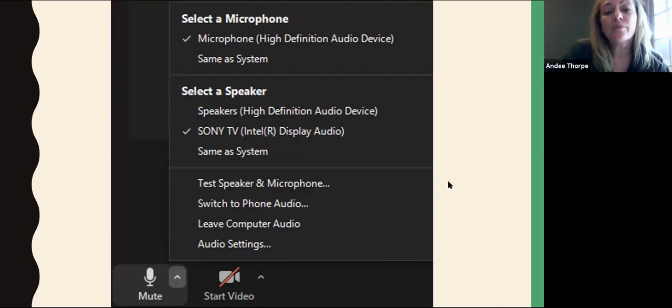So I have my computer hooked up to my Sony smart television so that I can have two screens or a larger screen, or same as system. And then you can also do tests to see which one works best for you. If you're realizing that your internet's too slow and you need to switch your phone audio from the internet audio to dial-in, you can switch to the phone audio and it'll prompt you for the information. And if you need to just sign out of the audio and keep the visual up, there's that.